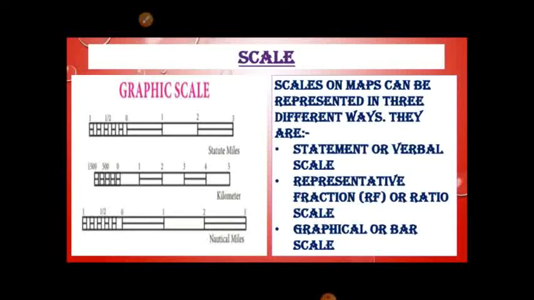A statement scale has the following characteristics. If the numerator is in centimeters, the denominator is either in meters or kilometers. If the numerator is in inches, the denominator is in miles.